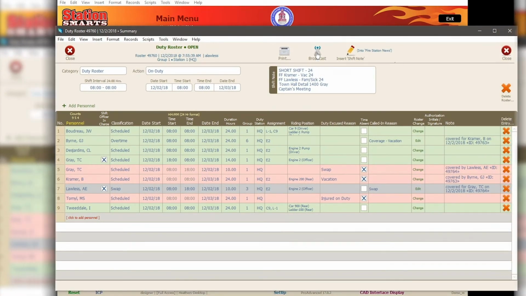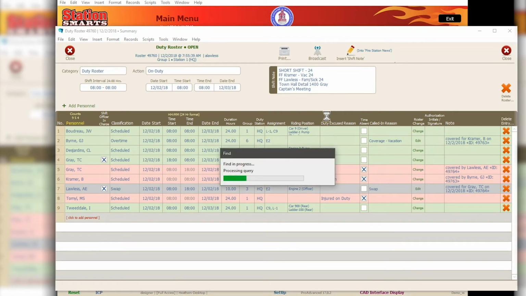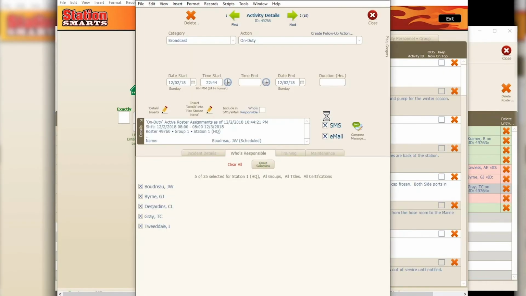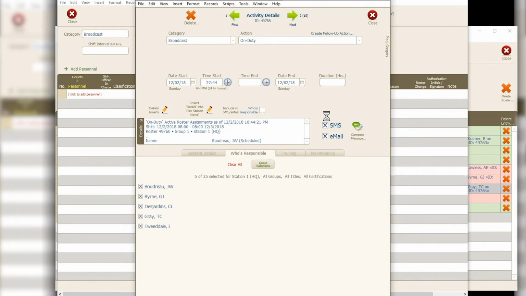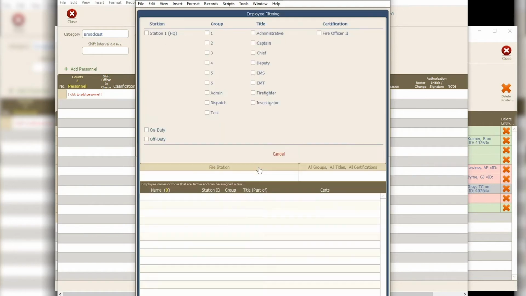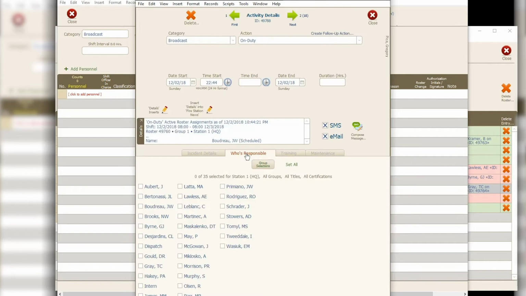Okay, then the broadcast is a great way to send out all of the roster information to whoever may need it. So maybe you've got this going to be sent out to everybody on the roster. Maybe you need to send this to your dispatcher. This is the button that you would choose. It's going to create an activity tracker entry for us. Now it's automatically choosing those personnel that were on the roster. So if we wanted to make any changes here, we can. I'm just going to go ahead and say Station 1.